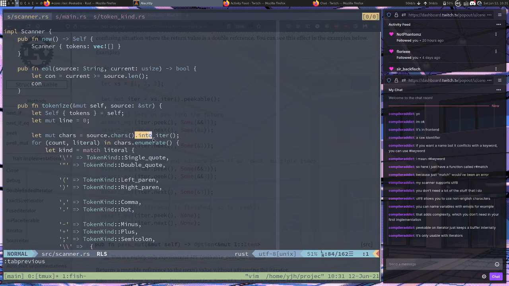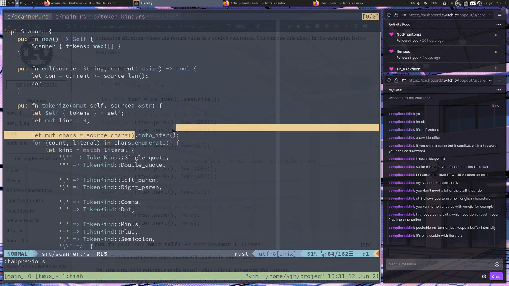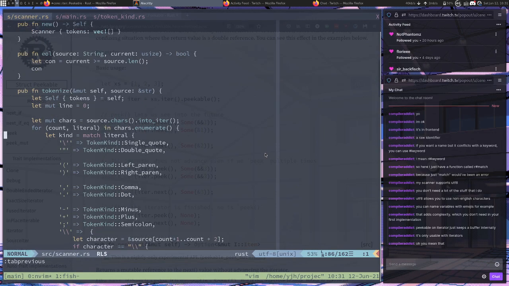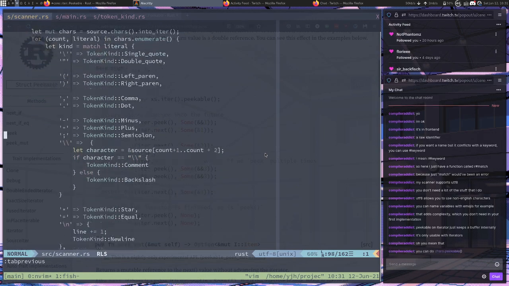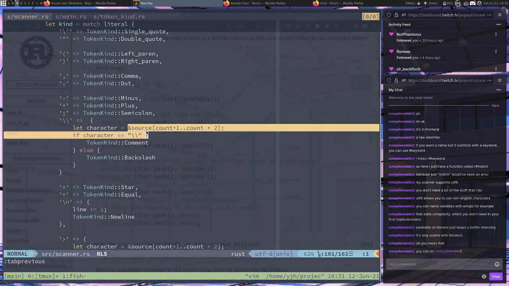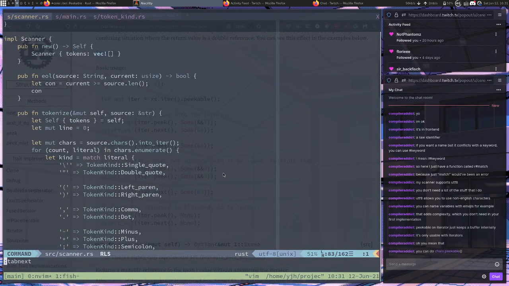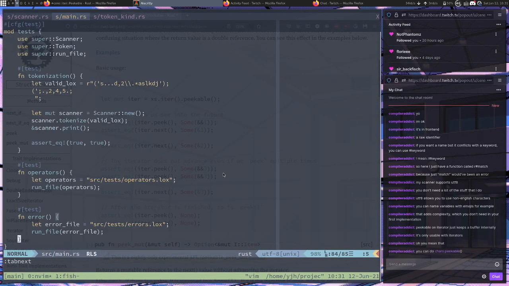I mean, you know, I called it here. And I was hoping to be able to do that with this, because this can get kind of annoying. Chars.peekable. You can do it inside main.